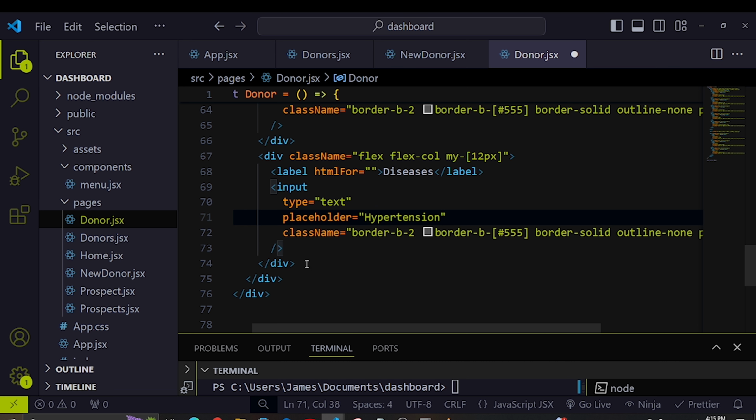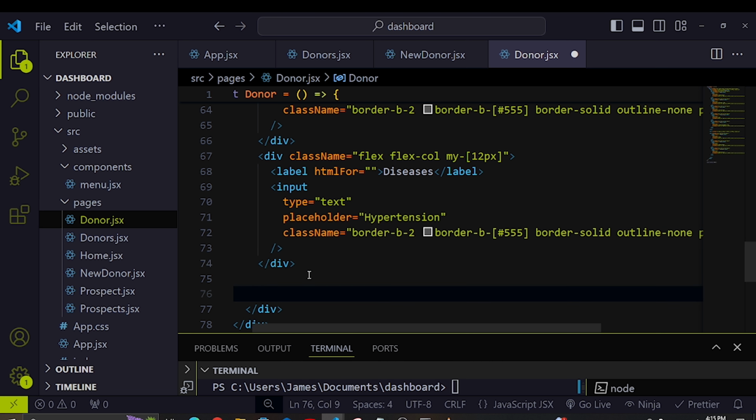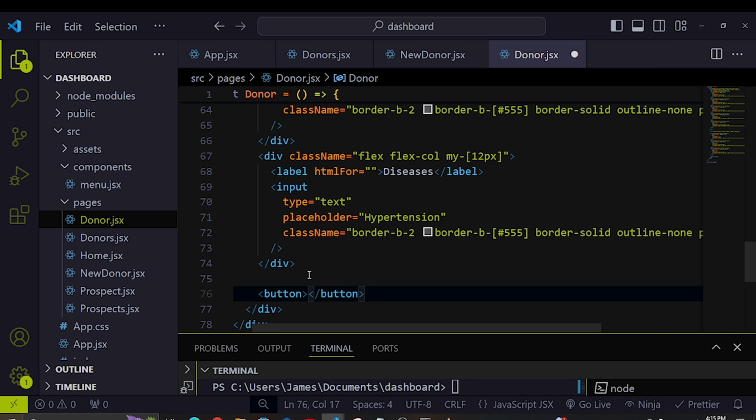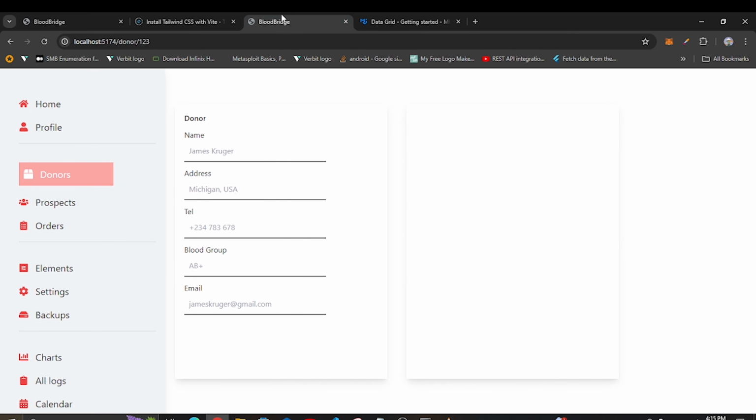So here I need to add a button. Let's add a button here, like that. And then here we can add update. Right now, first of all, let's make sure that we see how it looks. So here you can see it's looking good.